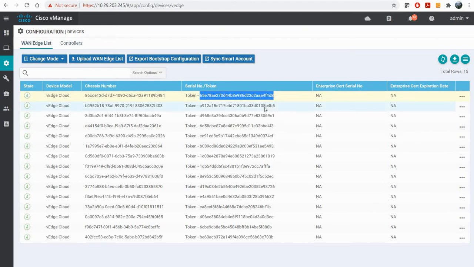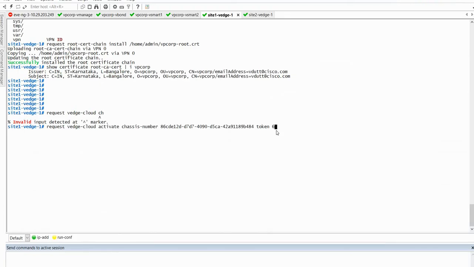So here we have the token. Let's copy and paste it. I have seen an issue mostly that if you give this chassis number in small caps, then sometimes it basically doesn't work. So please make it all in caps. So let me convert it to all caps.